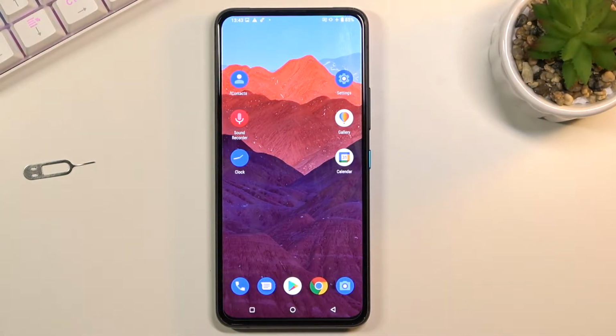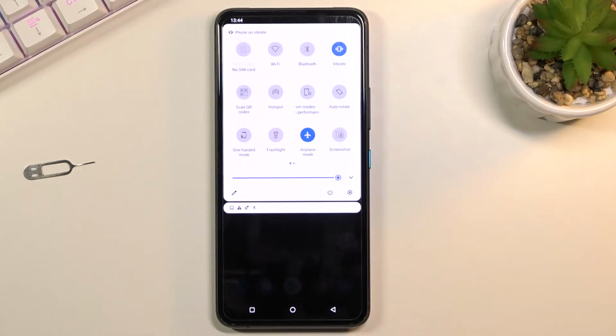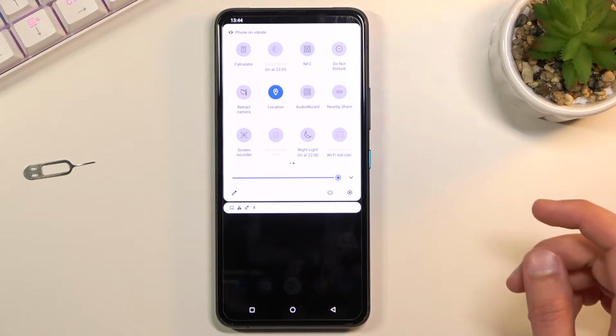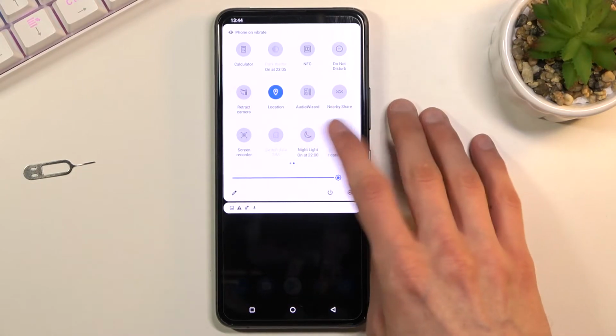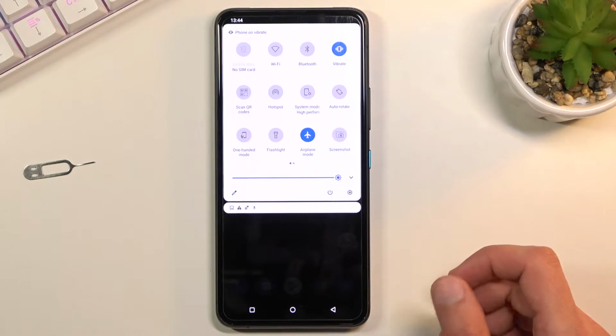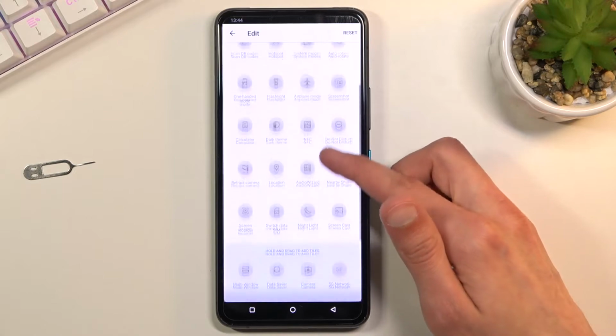Welcome, and for now I'm using ASUS ZenFone 8 Flip, and today I'll show you how to enable the power saving mode. To get started, pull down your notification panel and look for the toggle, which looks like it's disabled by default, so let me see that under the pencil icon.